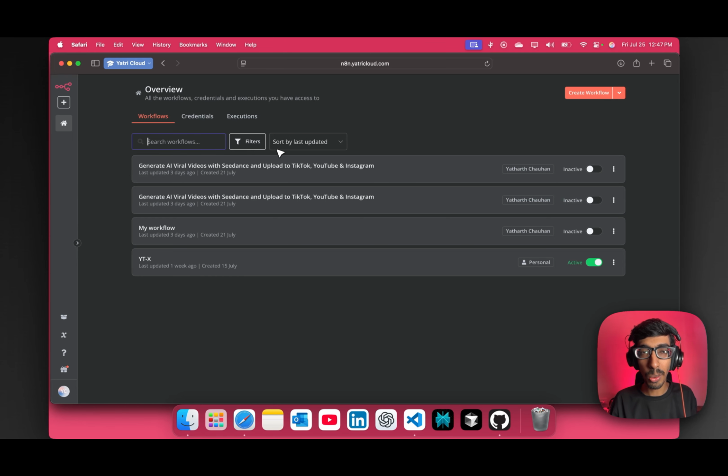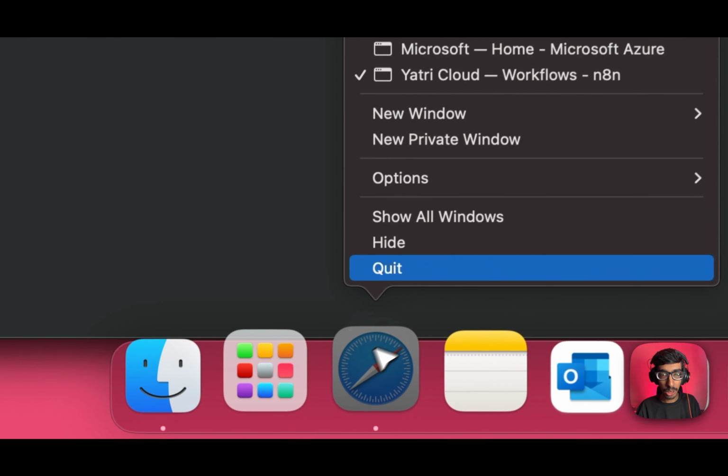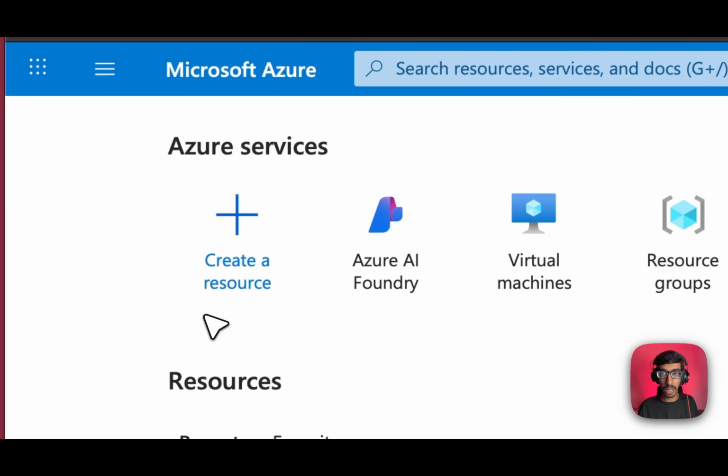And let's get started to set up the n8n server on your own laptop or on your own server. So let's get into Azure. Here you can see I have Microsoft Azure portal access right now.